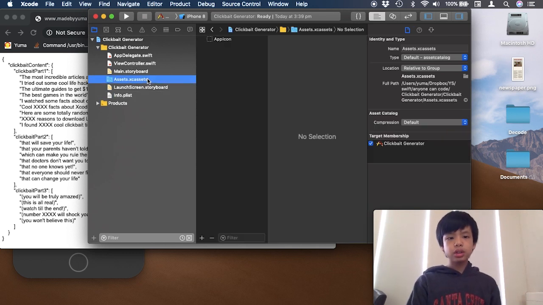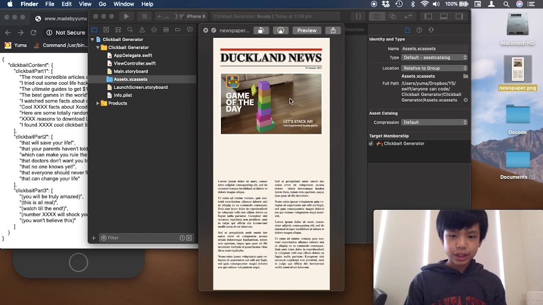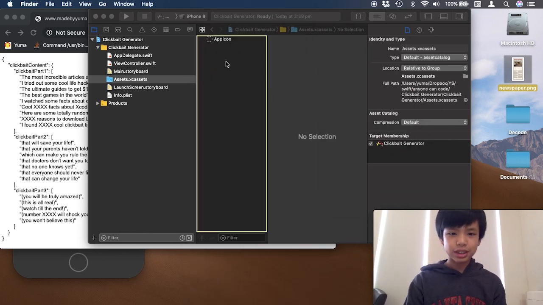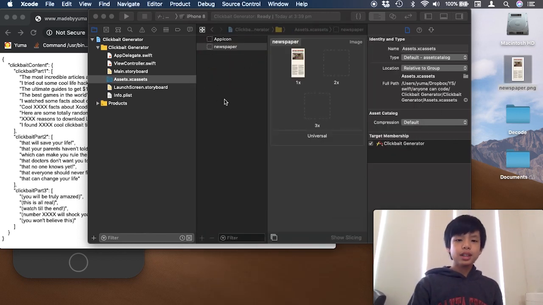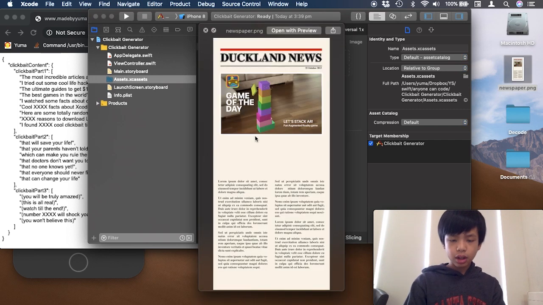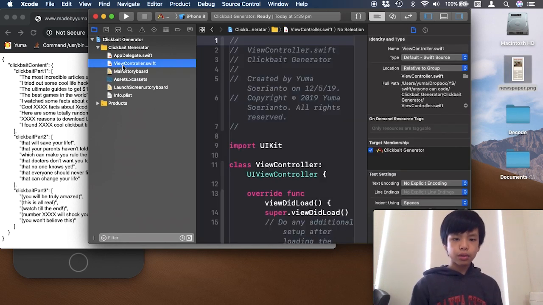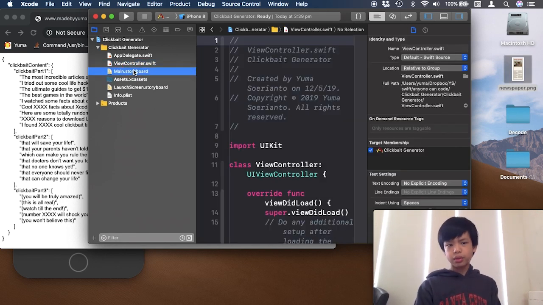Alright, also, as you saw in the app, there's this newspaper thing, which is a little background here. And this space here is for our title. Okay, so we have all that there, and we're going to start off with the layout.